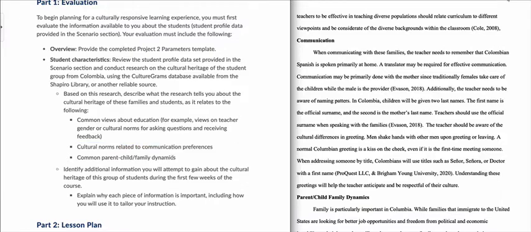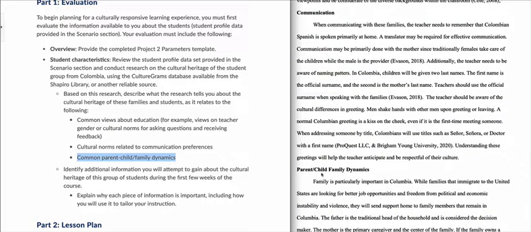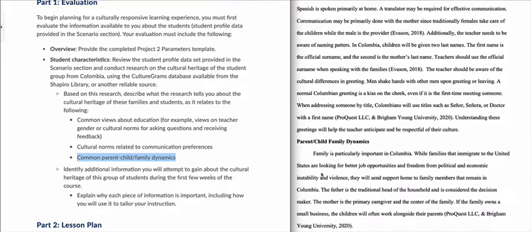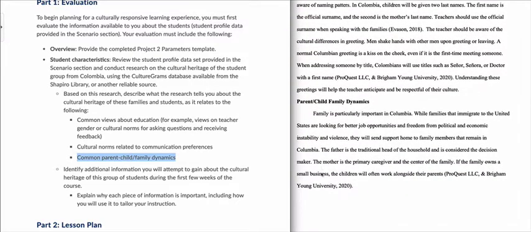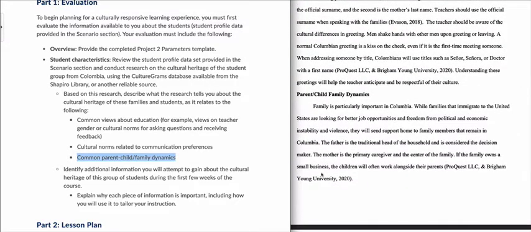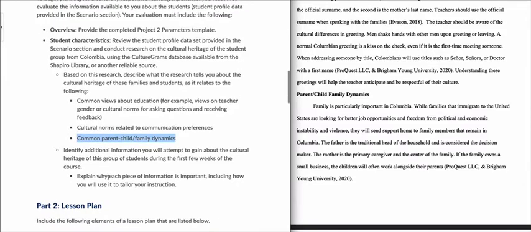And then the final part of this first part is common parent-child family dynamics. You can label it family dynamics however you want, but again, it's another paragraph with some resources that talk about some information. Those are the 3 main required sections. But then below those 3 pieces, there's a final bullet point that says identify additional information you will attempt to gain about the cultural heritage of this group of students during the first few weeks of the course. And so this is outside.